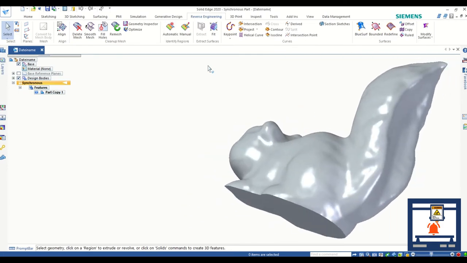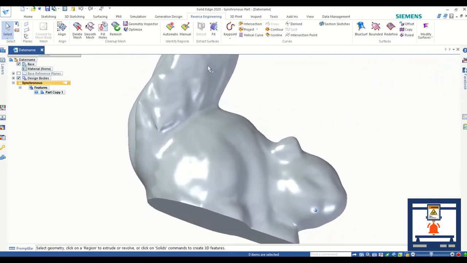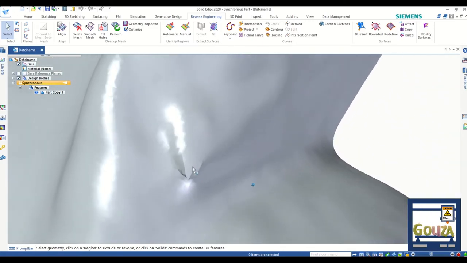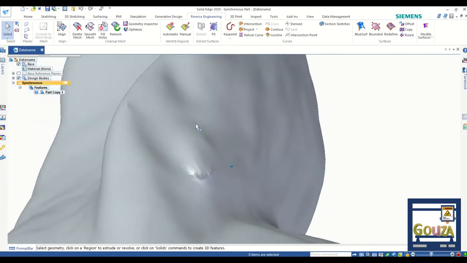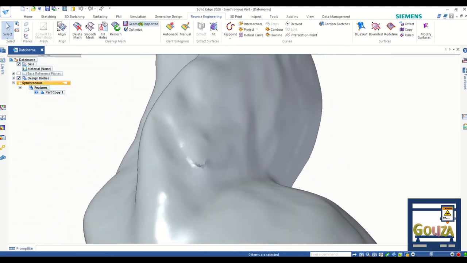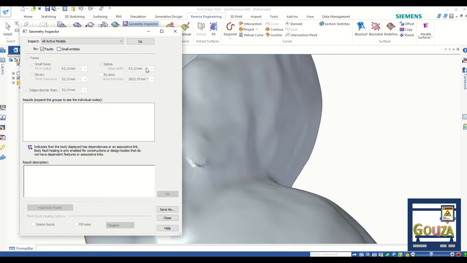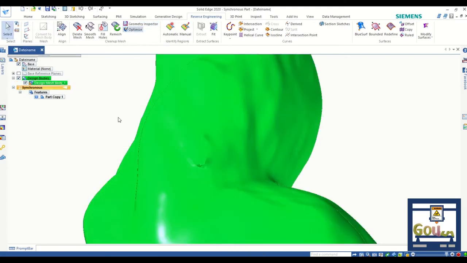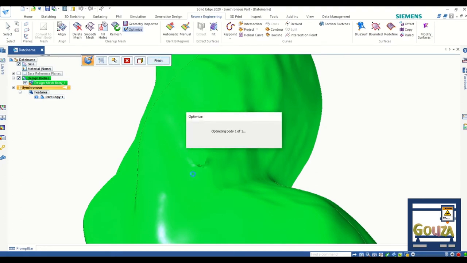As you can see here, Solid Edge has good tools that give you the opportunity to treat your scan result. I'm gonna go ahead and check my results for errors or failures, and here I can optimize the geometry of my scan result.